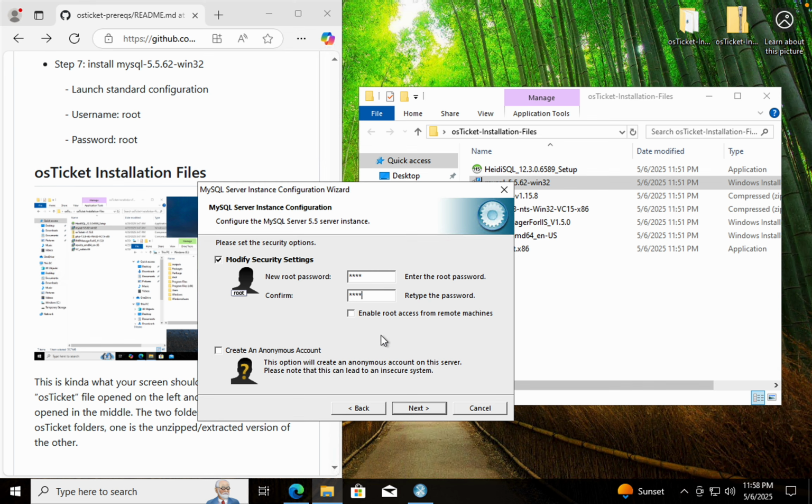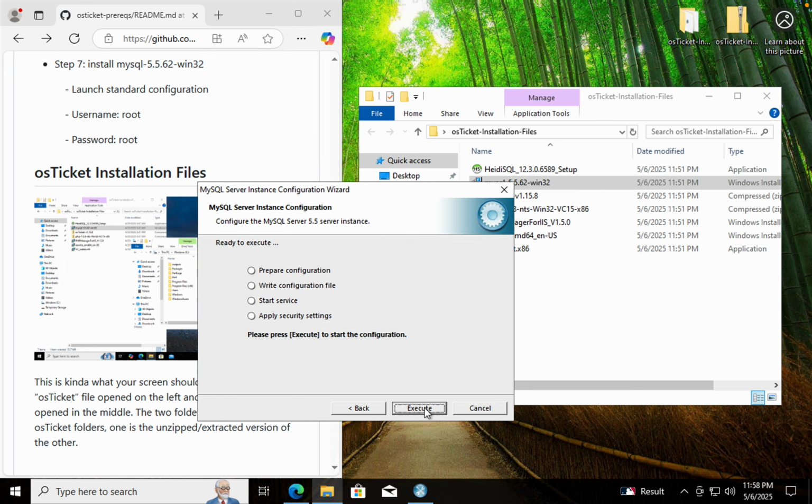This is not common practice, or like, this is not practical. You wouldn't do this in the real world. If you're actually setting something up for your company, you'd make it more secure. But for now, we're just gonna have it be root and root, so that you don't mess up. Next, and then execute, and it's gonna check all these boxes by itself.